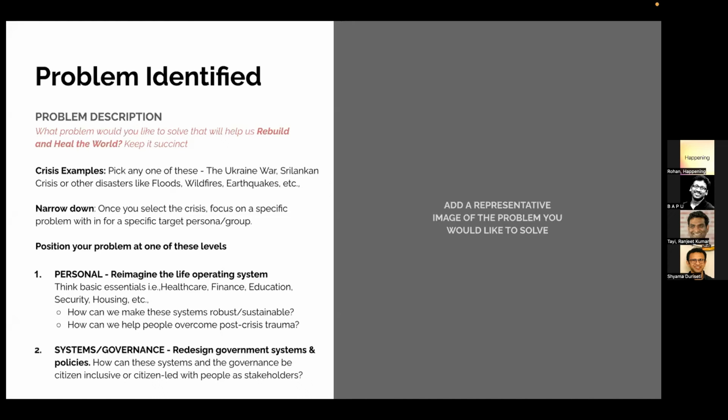first category is all about personal. So how can we help these families, help these individuals to reimagine their life operating system? The term life operating system is just a term which helps you to focus on any of the verticals, right? So all these essentials that we have as human beings: your healthcare, your finance, your education, your security, your housing.